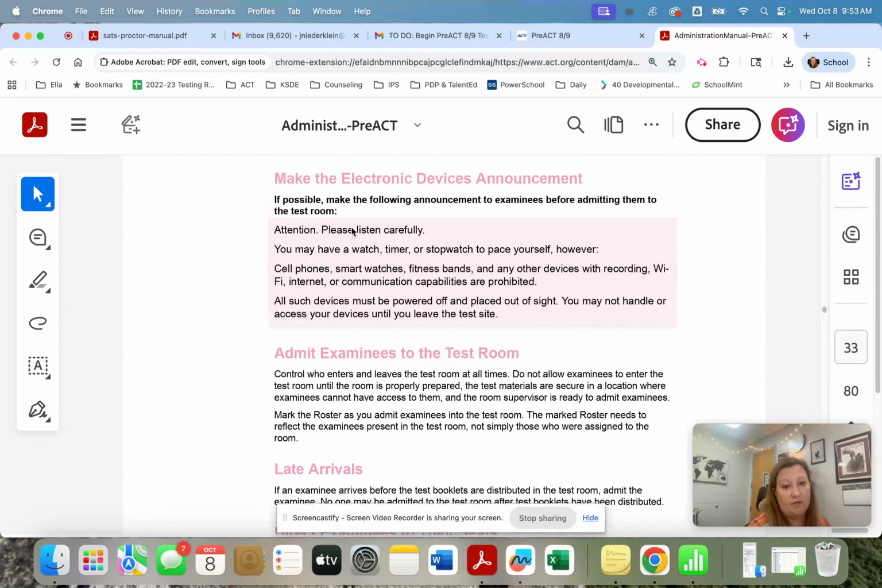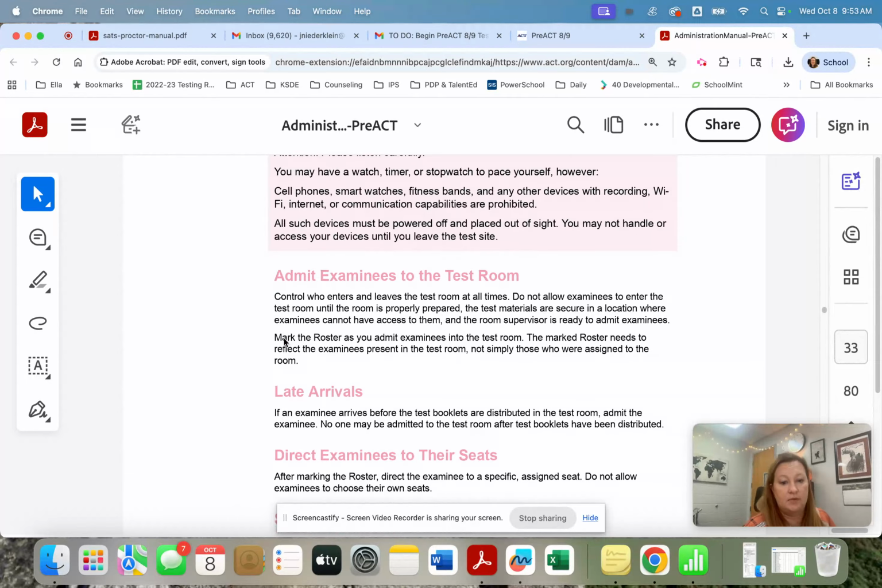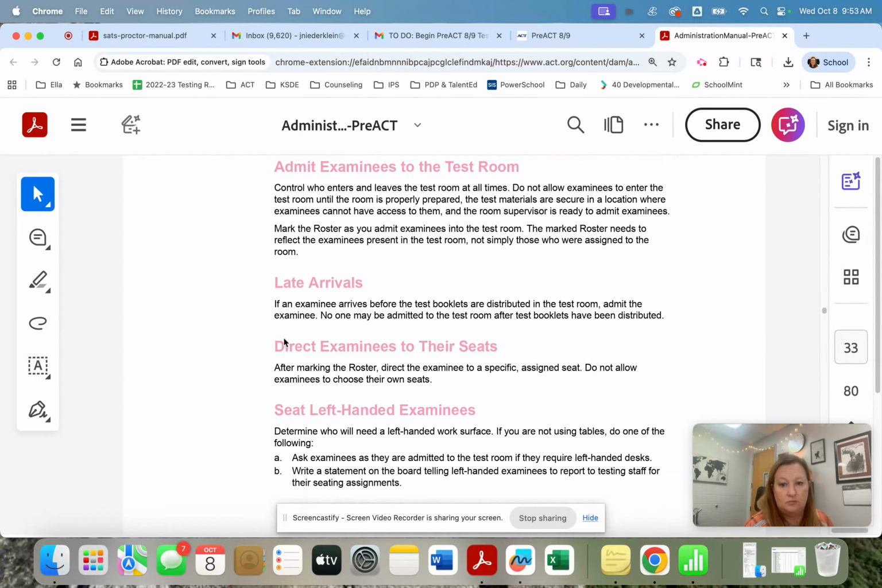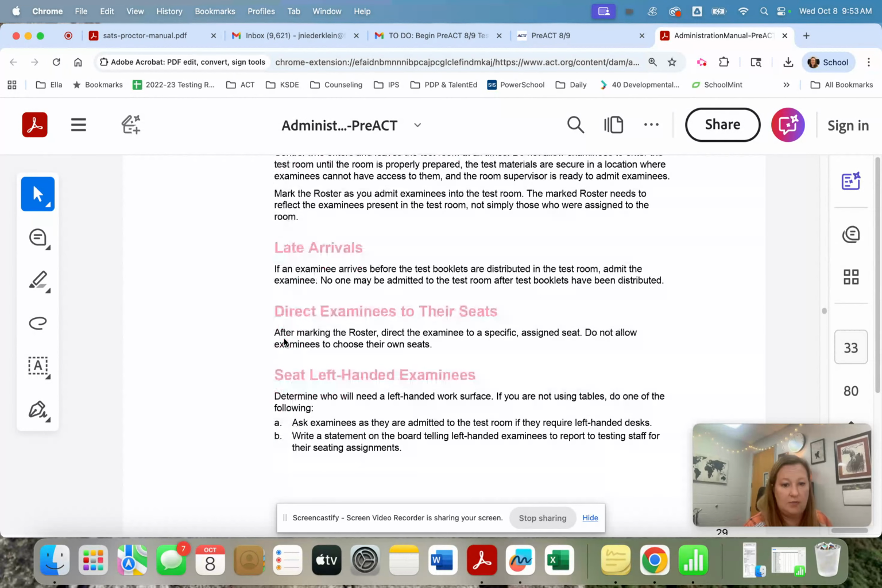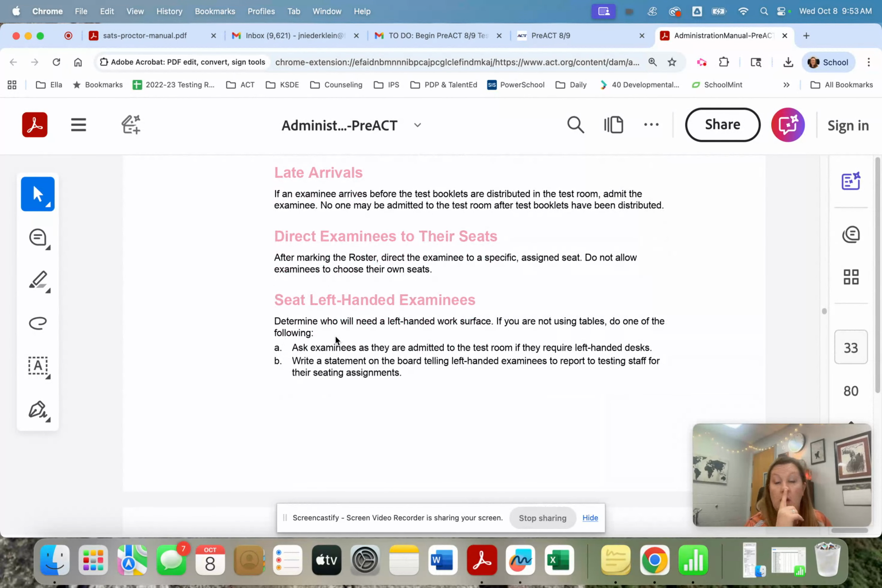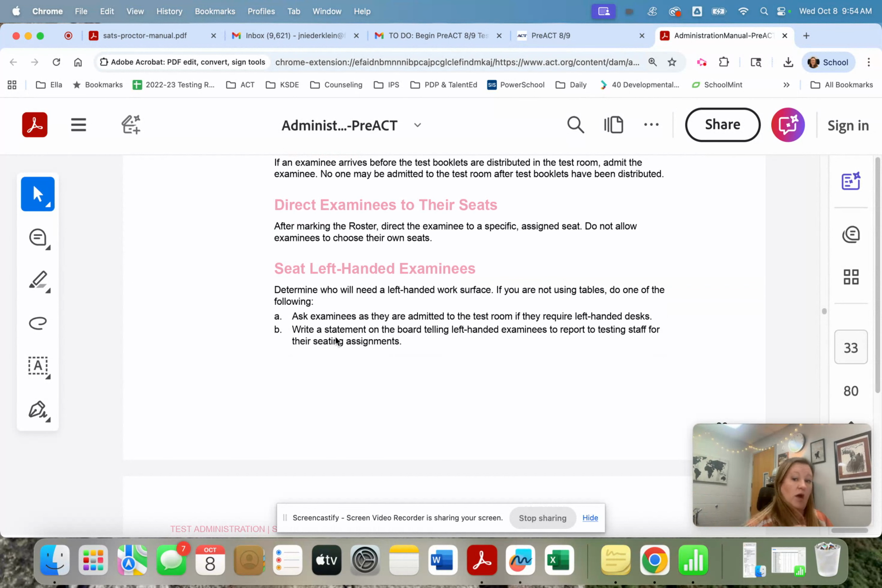We will have everyone make sure that they obviously don't have cell phones or any internet capabilities. If they are late, check with me and I will go through that. Oh, on left-handed examinees, this is a good thing. If they are left-handed examinees, they have to make sure that they are on a left row, end row.